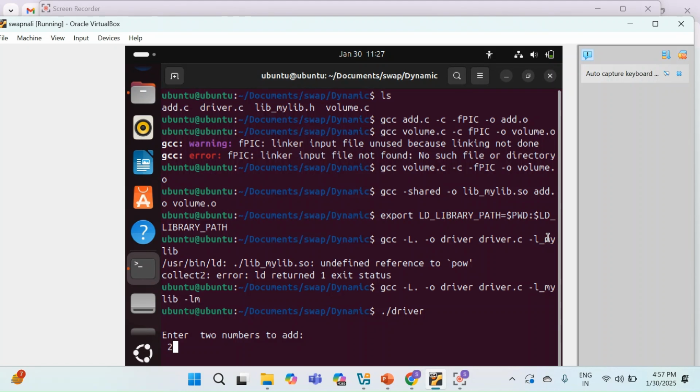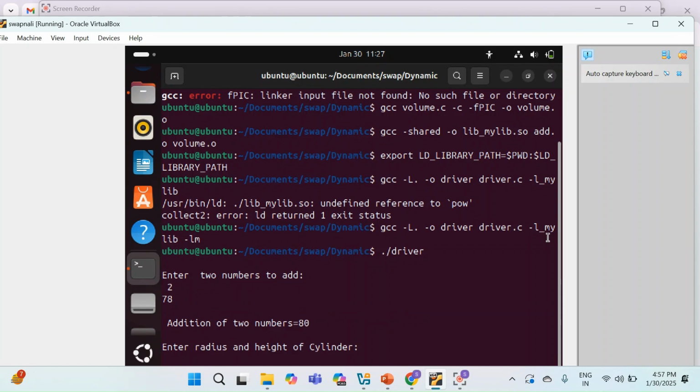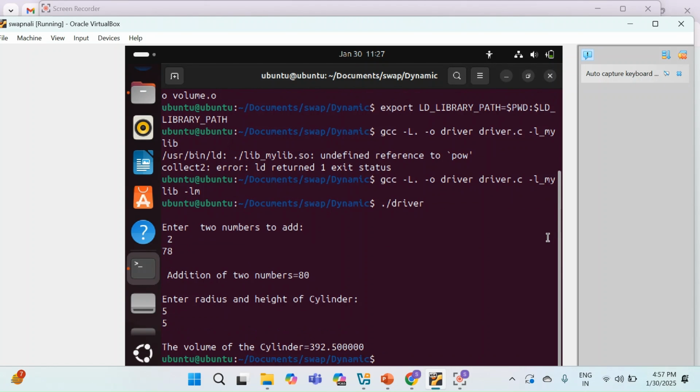So enter two numbers to add. So two numbers, and entering the radius and height, and that's it. We got the volume of the cylinder. So this is how dynamic linking happens. Thank you.